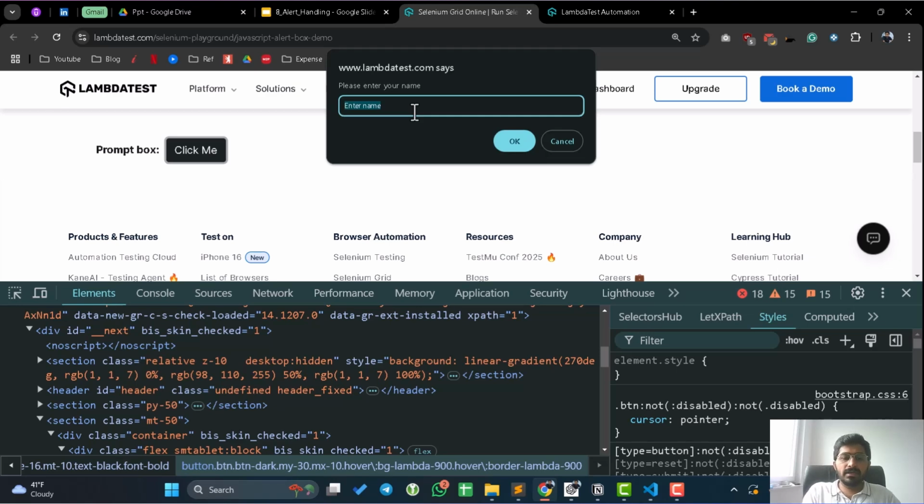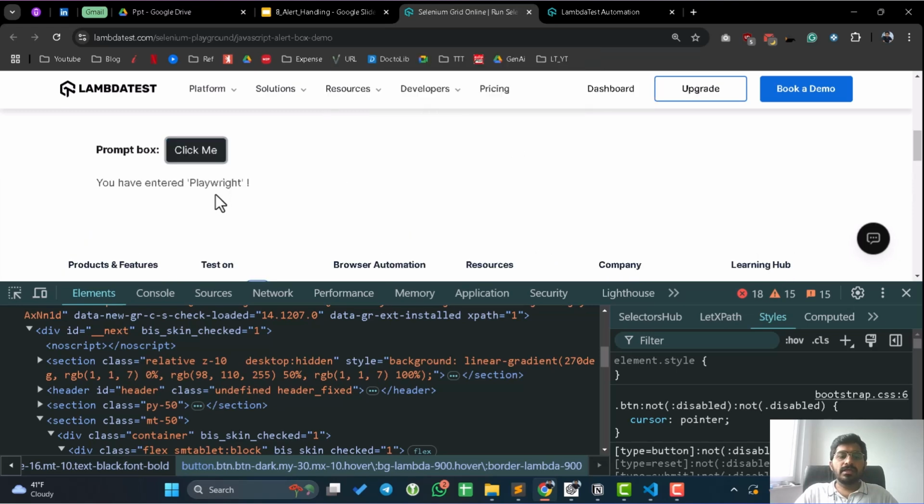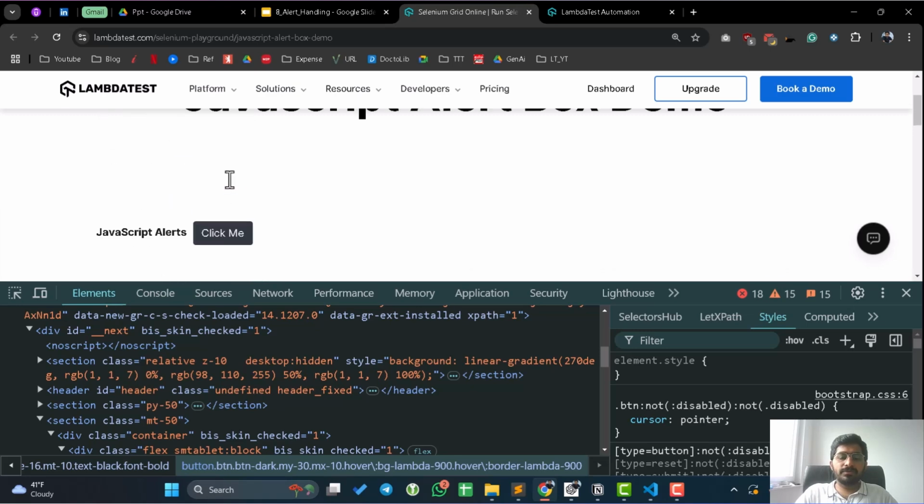For example, let's say I type Playwright or whatever, and if I click on OK, you see the same value whatever we entered is coming here. In your office product, maybe it can go to the backend or something, but what is the learning here is whatever you enter there is reflected in the website. So in case you want to do an assertion on whether the value entered is correctly reflected here, you need to handle the alerts. So let us see how to handle the three different types of alerts here.